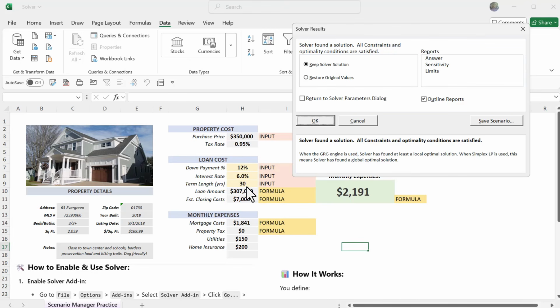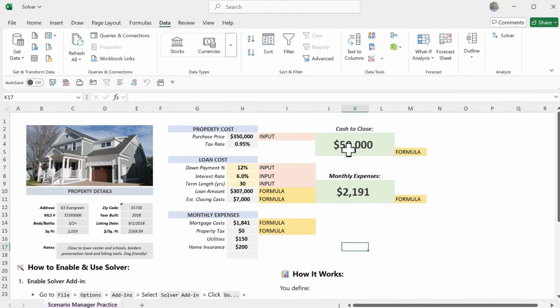My interest rate is 6%. Term length is also 30 years. And this is how much my loan amount is going to be. Because remember, all of these are factoring into the formula. So once all of these change, all the rest of these change as well. So I'm going to go ahead and click OK.